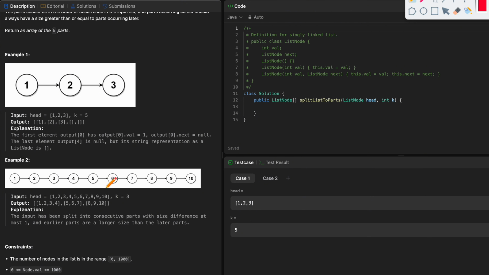So that is our answer. Similarly, in example 2, for the given linked list and k equal to 3, we split the linked list into 3 parts, where the first part has 4 elements and the next 2 parts have 3 elements each. So we return the array of 3 linked lists. So we are basically splitting the linked list, and that's why the elements occur in the order of the occurrence of the input list. And if we can't split the linked list in equal parts, then earlier parts are larger and differ by size of at most 1 from the upcoming parts.